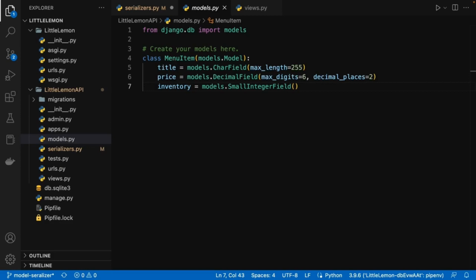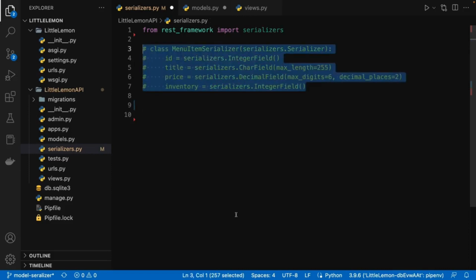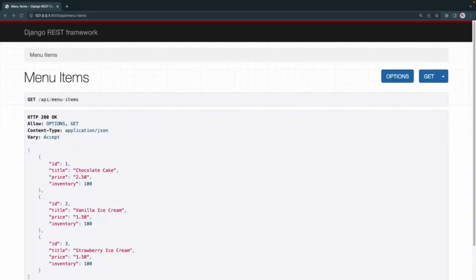There are three fields called title, price, and inventory. Now I open serializers.py in my Django app. This is where I wrote the serializer in the previous video. I will comment out everything and write a new menu item serializer class. Now open the menu items endpoint. Everything is working without any issues. You don't need to change any code in the views.py file.